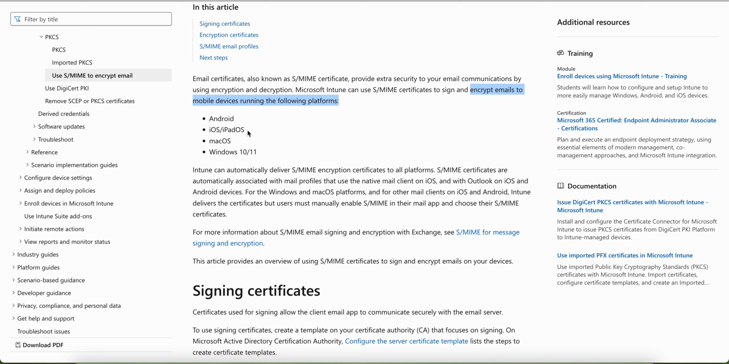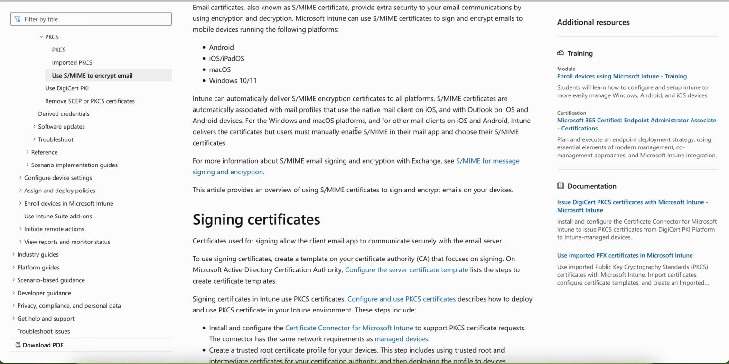We'll talk in this video about iOS, and the same you can apply for Android as well, and you can also do it for Mac. But I will be talking about iOS because majorly you will be looking at iOS and Android. Intune can automatically deliver the S/MIME encryption certificate to all platforms. S/MIME certificates are automatically associated with email profiles that use the native email client and Outlook on Android devices.